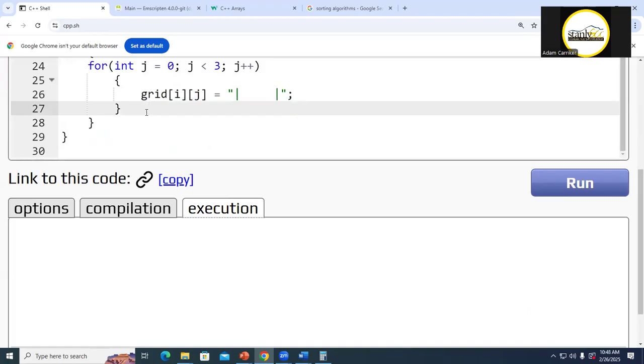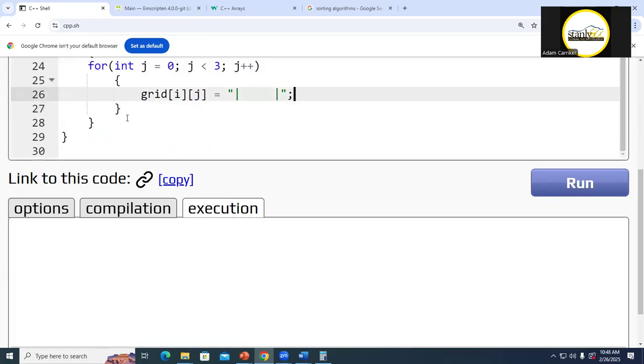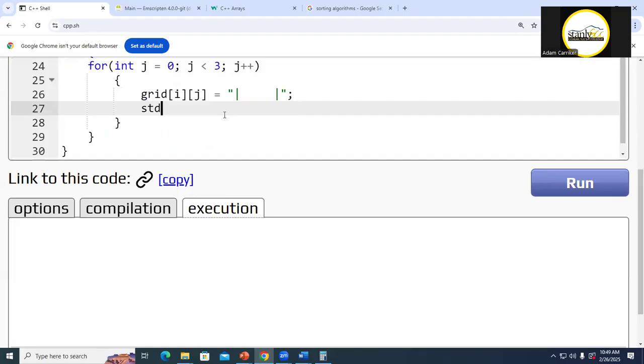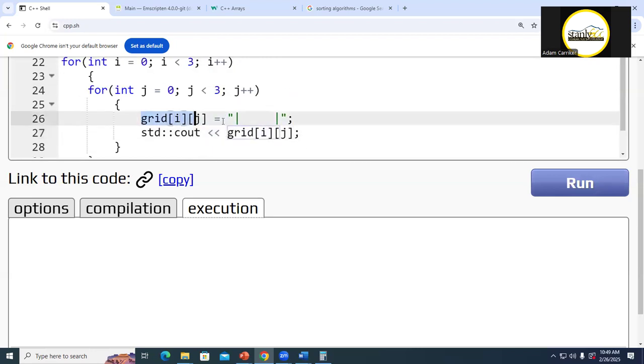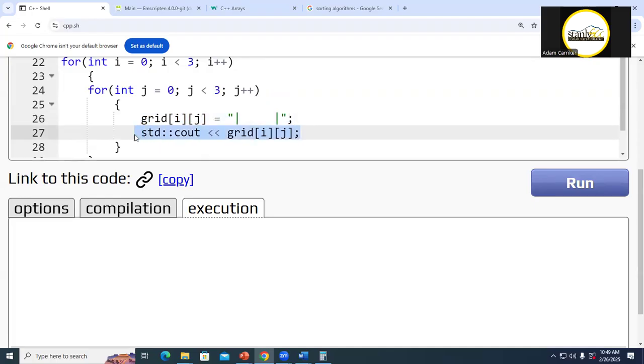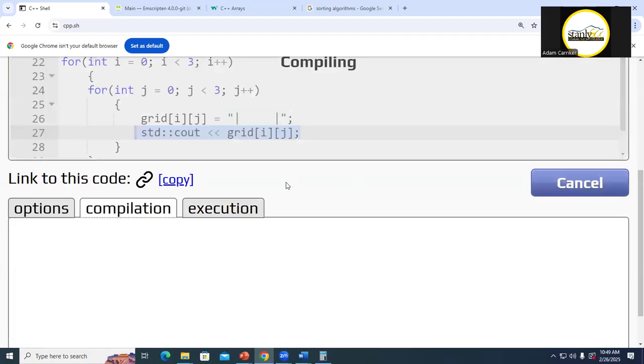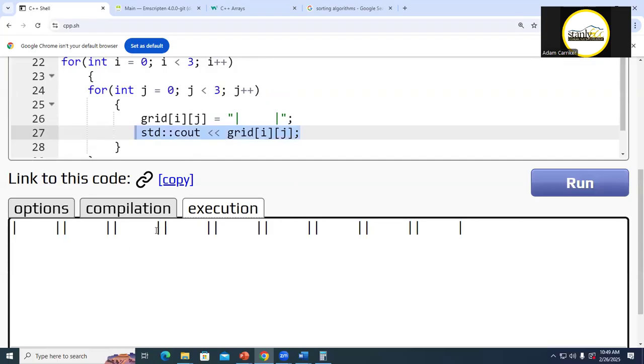Oh, it's not going to draw them. Why would it draw them? I didn't tell it to draw them. You need that other one. Which one? This one? I'm defining what the grid is, and then I'm printing it out. 1, 2, 3, 4, 5, 6, 7, 8, 9.